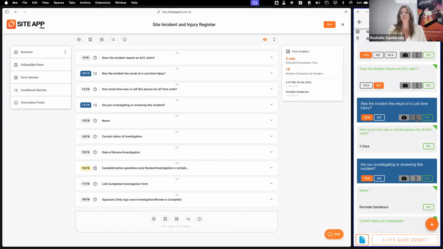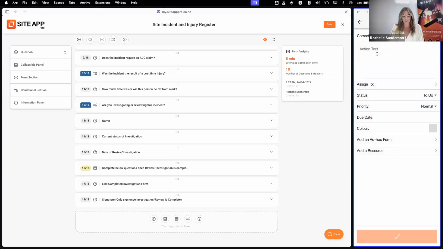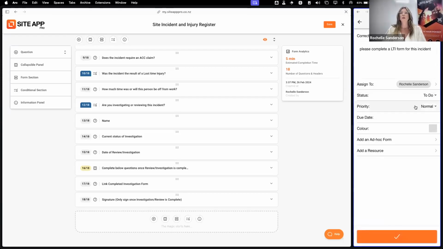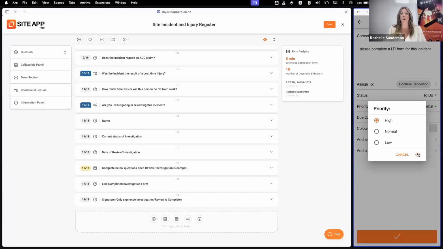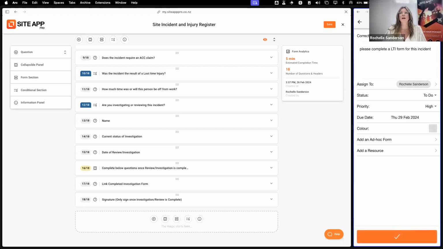The team will add that action and they'll say, please complete a lost, actually, I'll just do it quickly, LTI form for this incident. I'll go and assign it to someone. So maybe my foreman or myself even. Of course, the status is to do. Priority is actually probably a bit high, so we might put it on to high. And my due date might be maybe the end of the week we need to do it by. So that's all good there.